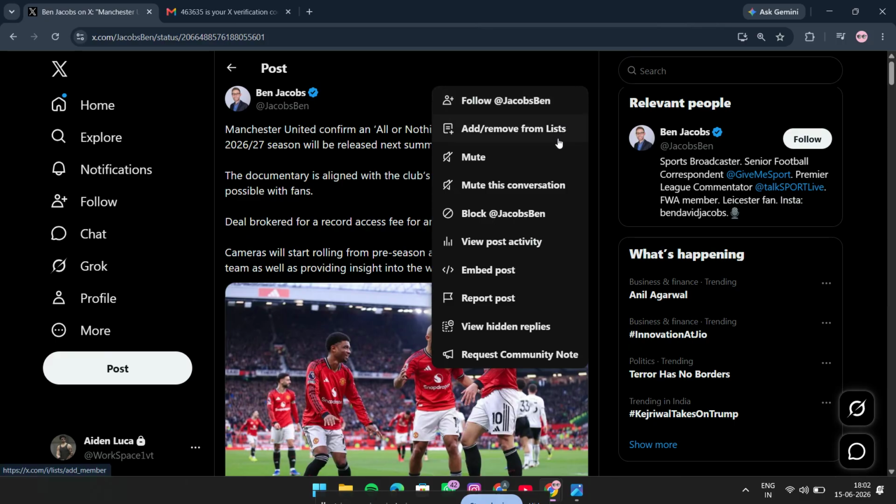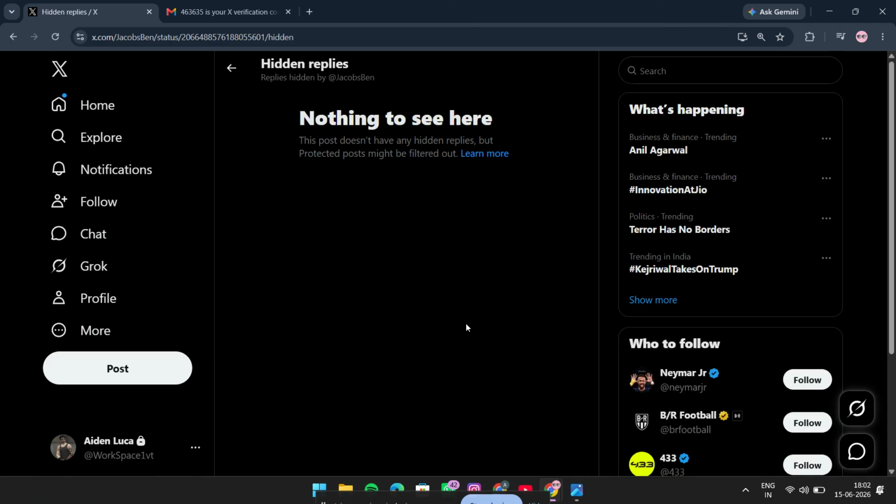When the menu appears, look for the option that says View Hidden Replies. This is the exact feature you need in order to see replies that are not showing in the normal thread view. Click View Hidden Replies, and X will take you to the section where those hidden replies are stored. From there, you can read the replies that were filtered out, hidden by the platform, or tucked away from the main conversation. This is especially helpful if you want the full context of a post, or if you're checking whether a reply was hidden because of quality filters, moderation, or user settings.